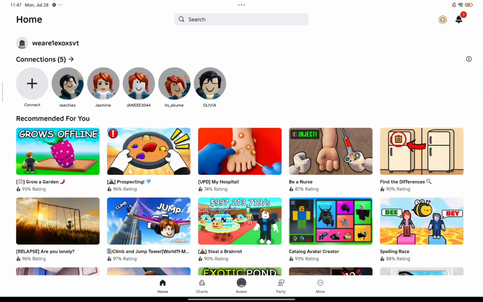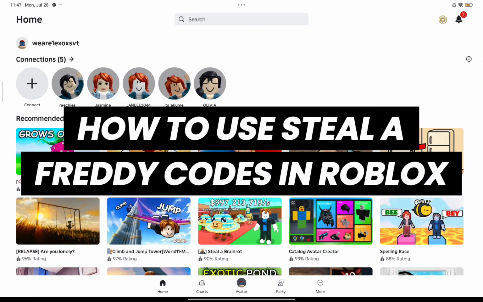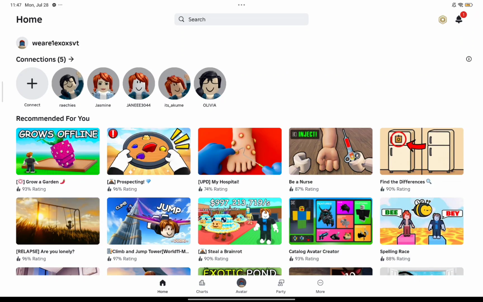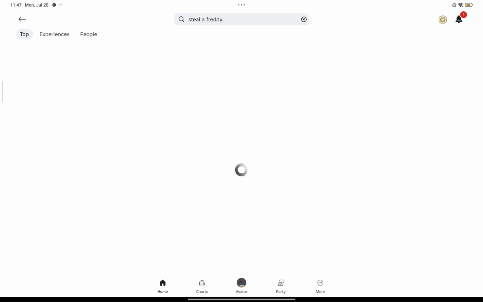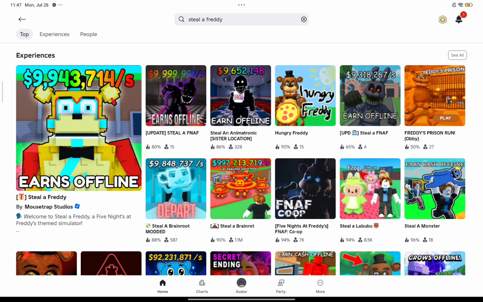In this video, I will show you how to use Steal a Freddy codes in Roblox. To get started, open Roblox on your device and search for Steal a Freddy using the search bar at the top middle of your screen. Click on Steal a Freddy in the search recommendations, and then on the results.